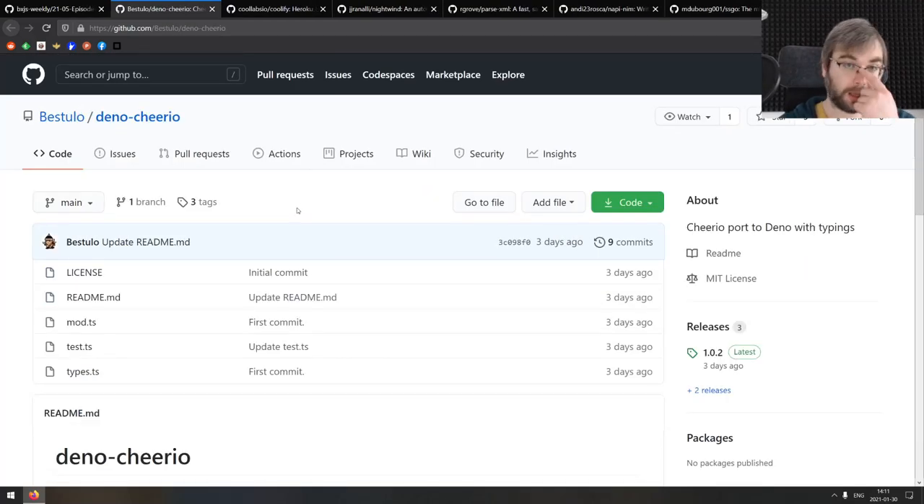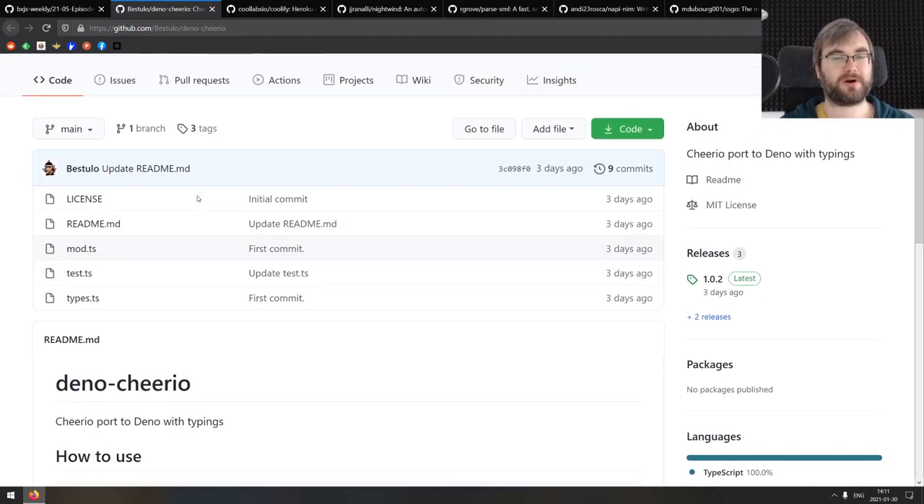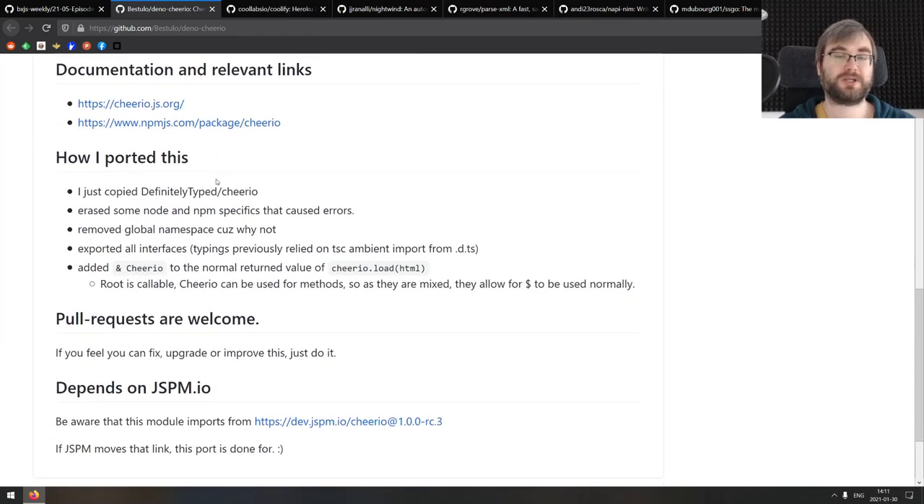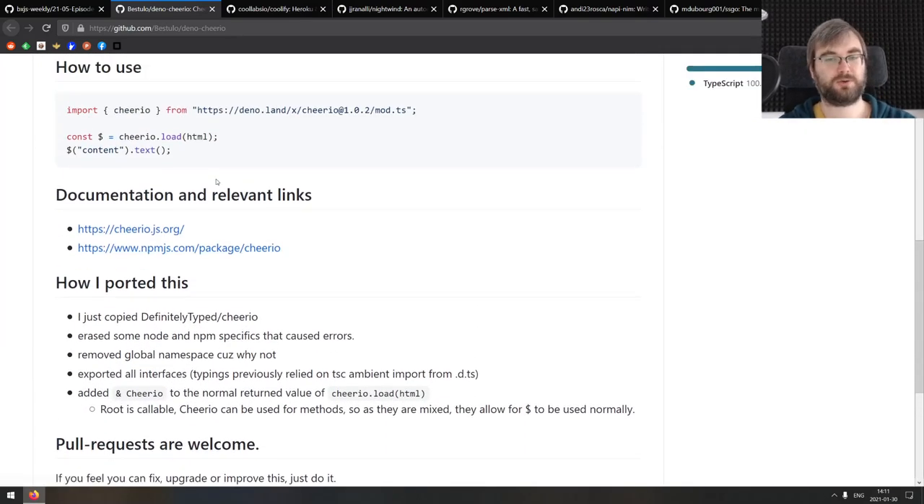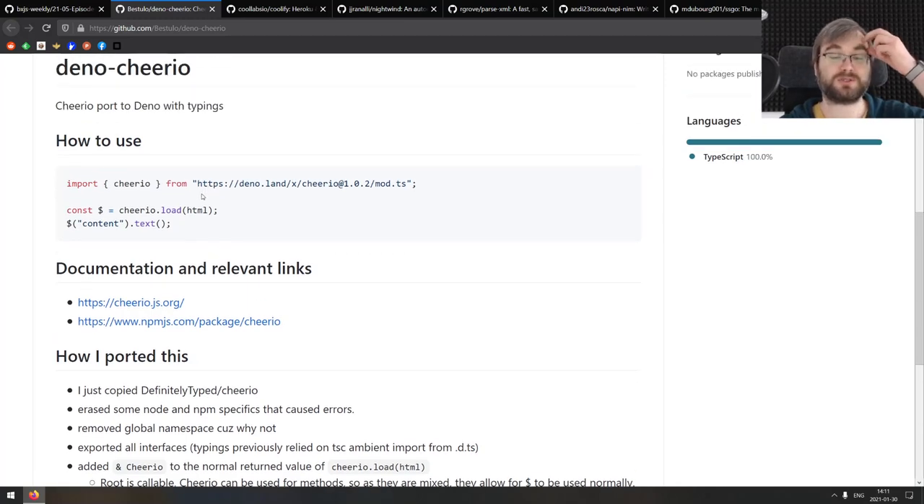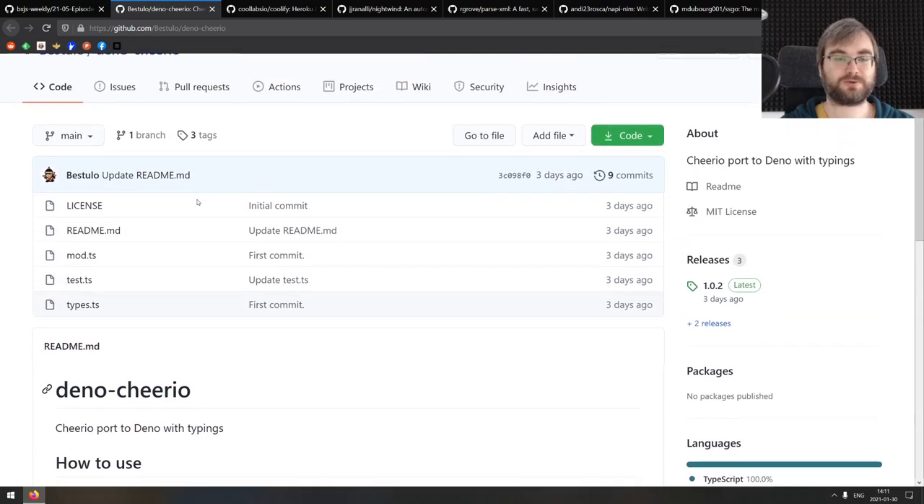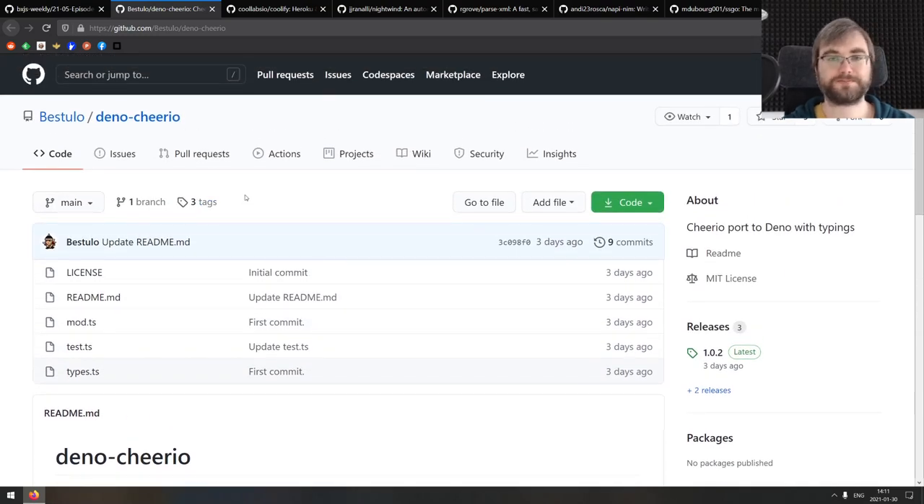Next thing we got here is Deno Cheerio, a port of Cheerio to Deno with typings included. Essentially, it's a wrapper around the current version of Cheerio with types added. Seems pretty solid. This doesn't really do anything super complex, but if you wanted to work with Cheerio and Deno and you wanted types, then this does exactly that. It's pretty solid. So check it out.